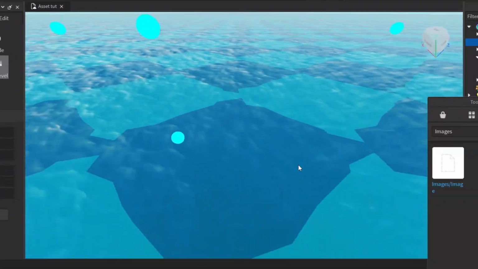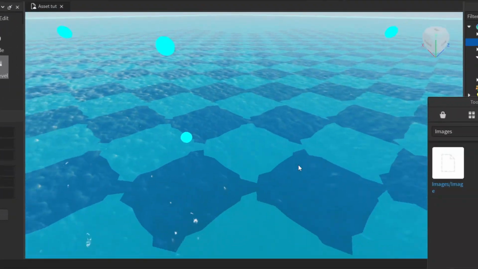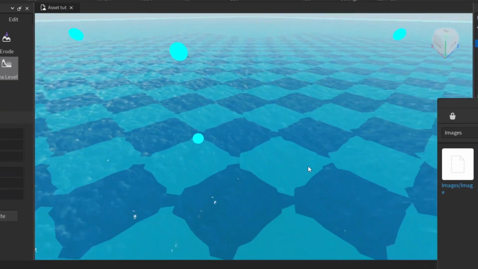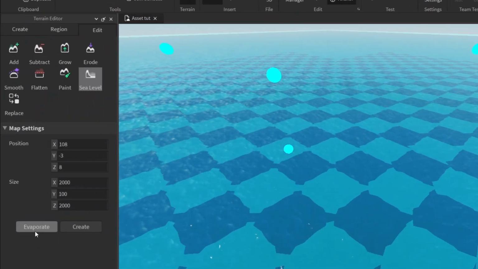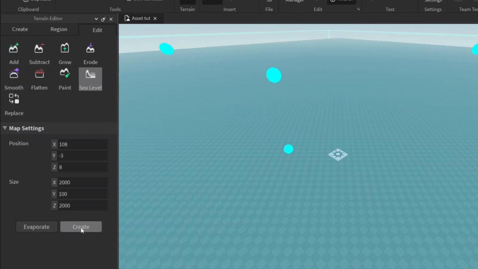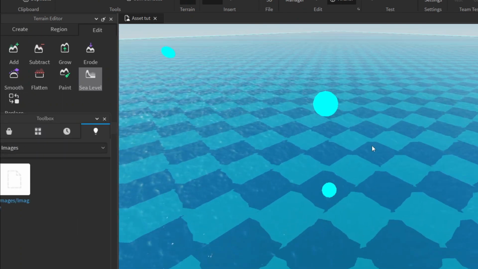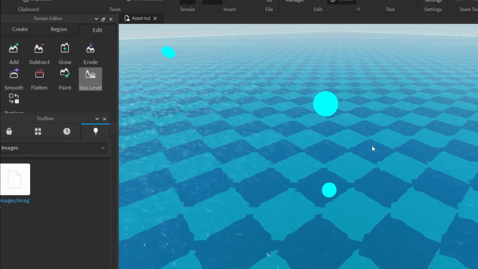And there we go. So here is a body of water. As we zoom out, we can see it. You can use evaporate to evaporate the water. And if you want to, you can actually set Y to position 0, and X to position 0, and Z to position 0. And now if you say create, there we go. So now we have water. Let's add an island.